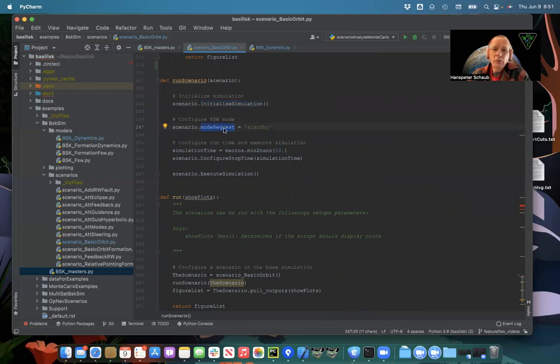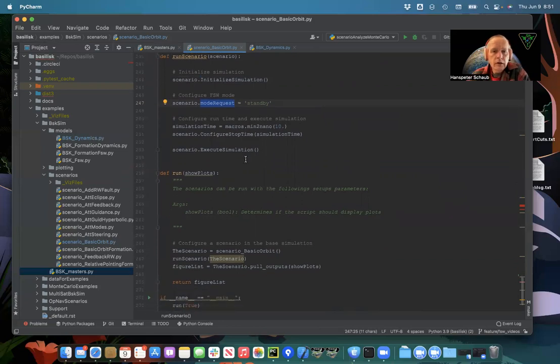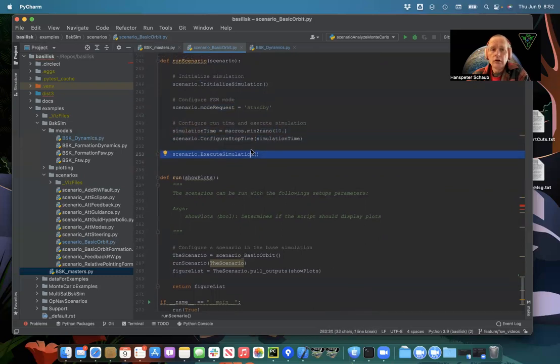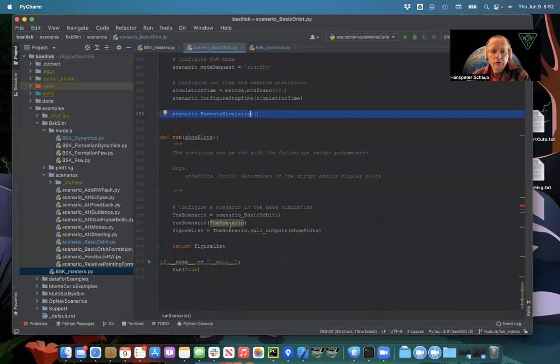Mode request is a variable we're specifying here, and we're just setting it to standby. Flight software will care about that. This particular simulation doesn't, but we set it just because we do include flight software, making a complete spacecraft here. We're just not turning on flight software. Then we set the simulation time, 10 minutes, and when to stop, and then we execute it. So all of that is inside the run.